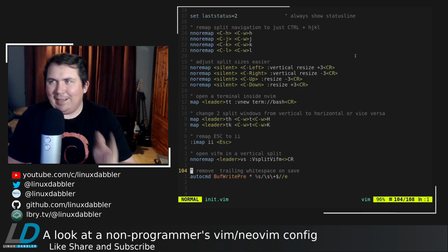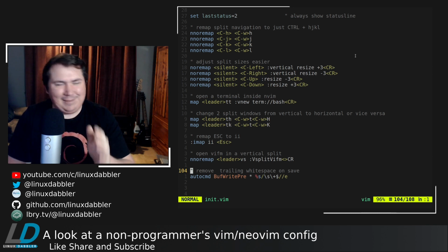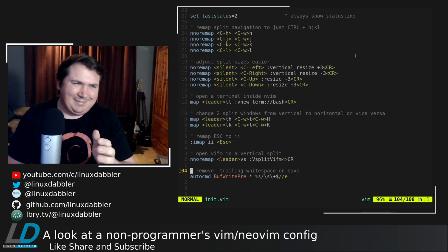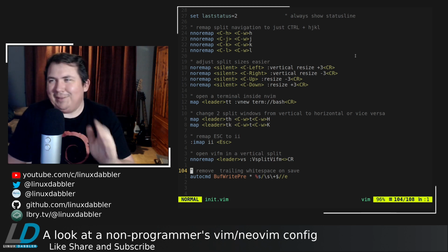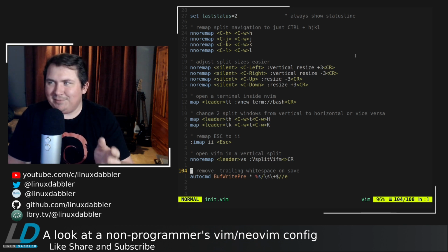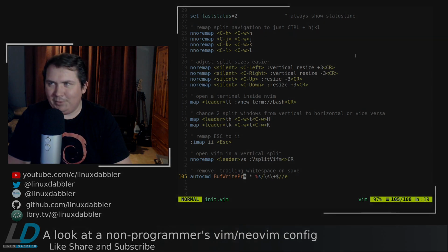Now, this is the last thing, I promise. I know this is really dry content, and I apologize. I can't make it all exciting. But anyway, the last thing I have set is to just remove trailing white space when you save the file. So that's actually an auto command, BufWritePre, and all that's going to do is just delete all the white space from the ends of all the lines when you write the file out.